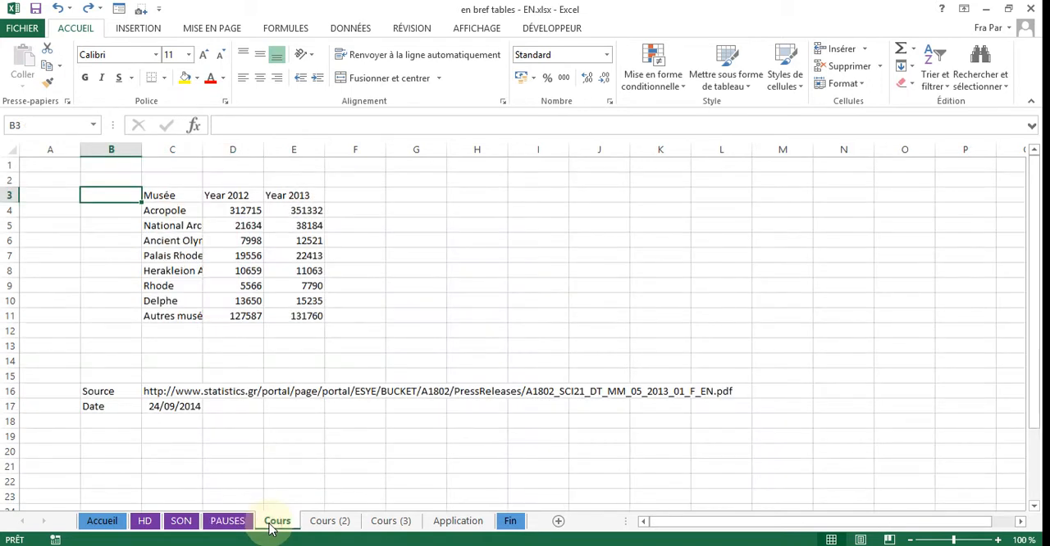There are three ways to use the tables. I'm going to show you those ways to transform your data into an Excel table, and then we are going to play a little bit with them.